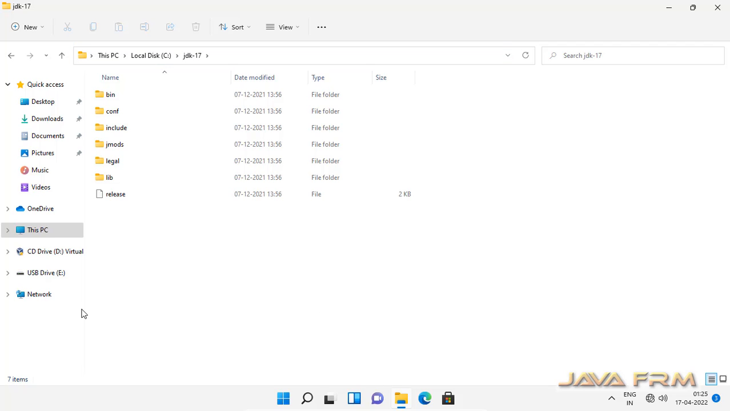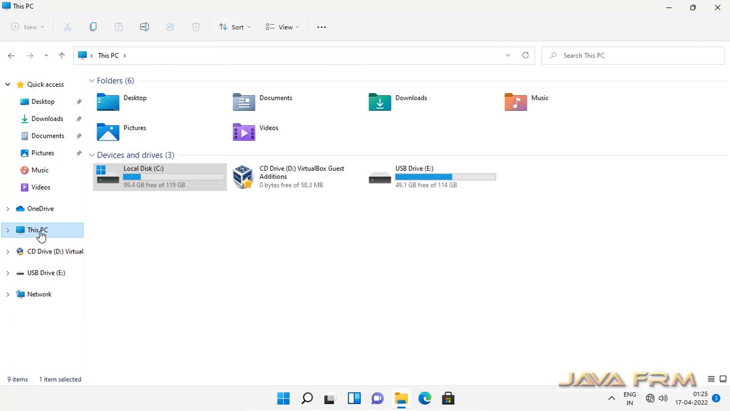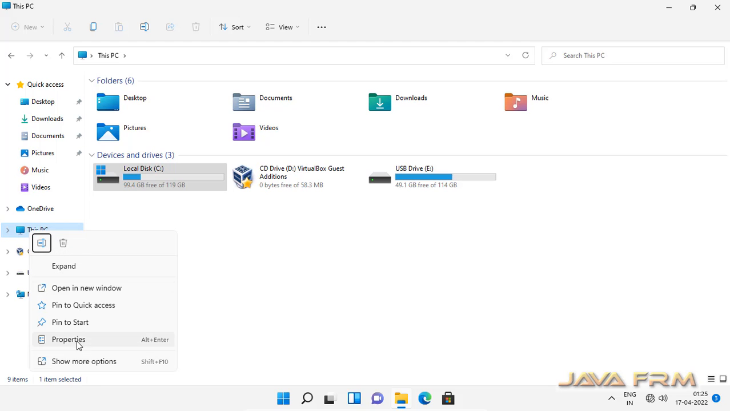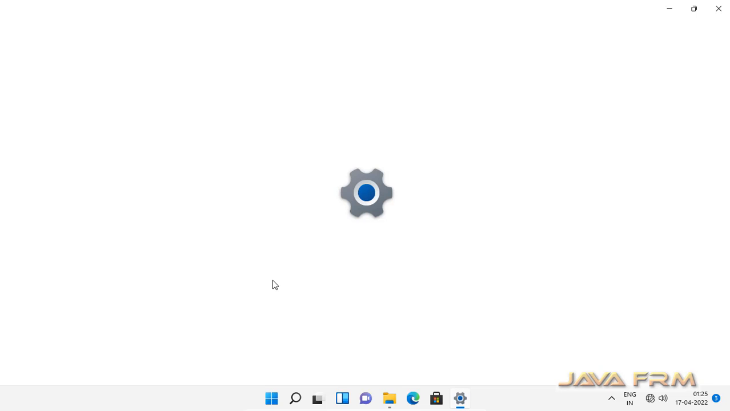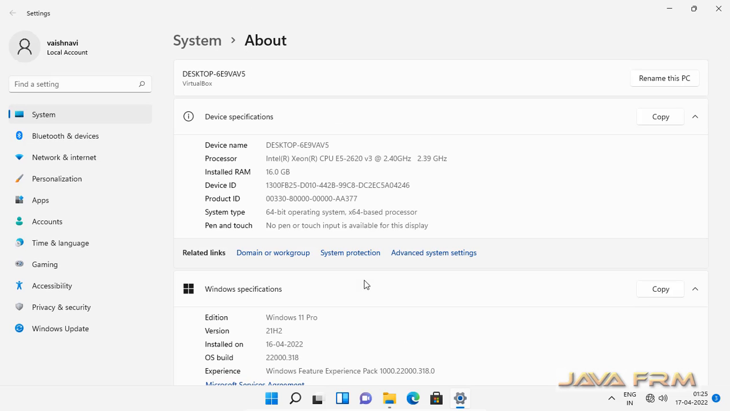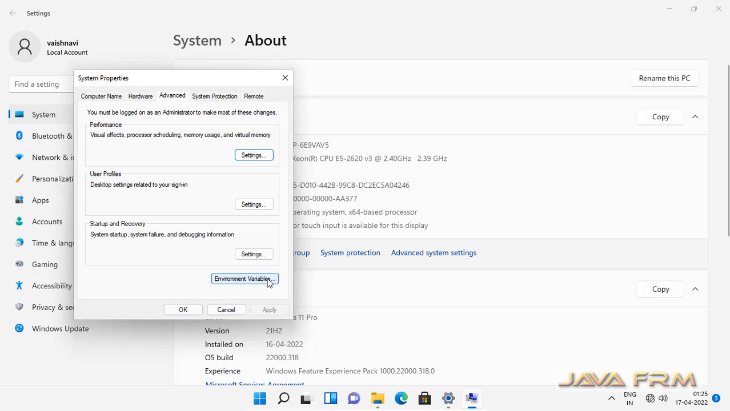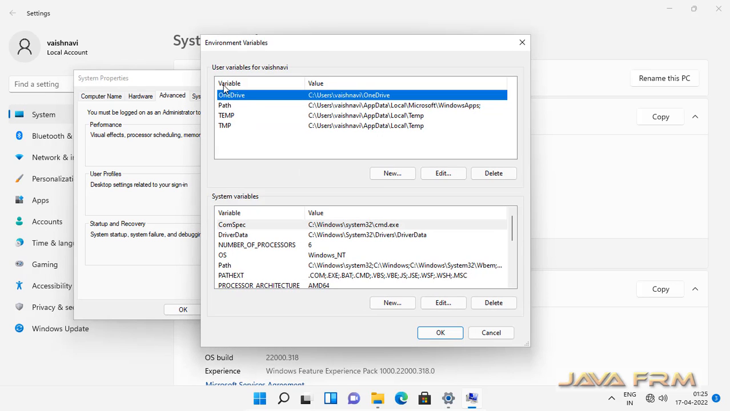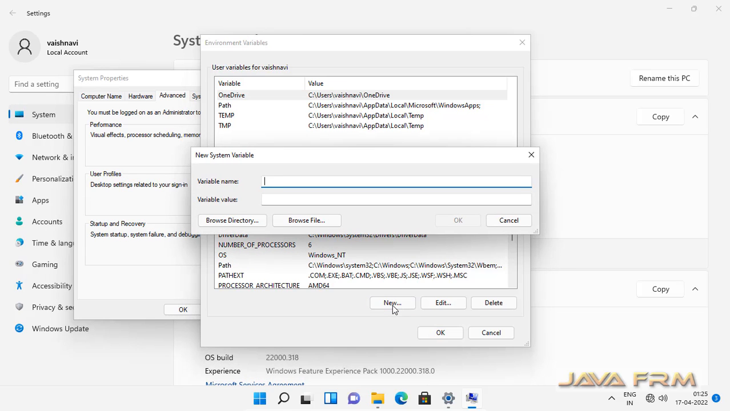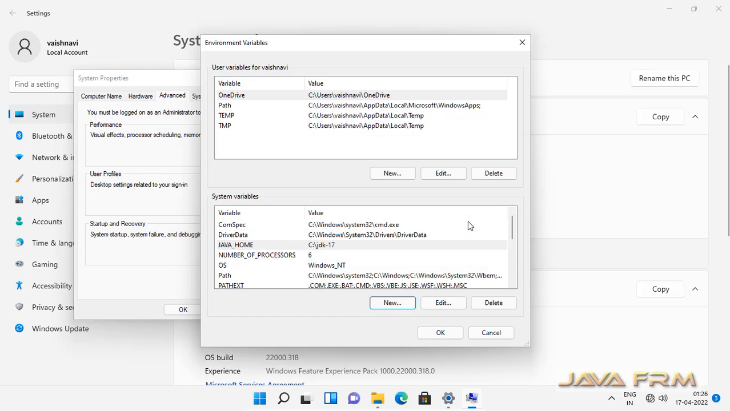Next step is I am going to create the environment variable. So this PC, right click this PC, properties, advanced system settings, environment variables. So in environment variables, you can see two types of variables are there: user variables and system variables. So under system variables, I am going to set the JAVA_HOME environment variable so that OpenJDK 17 will be available to all the users whoever log in into this Windows 11 machine. So I am pointing the JDK 17's directory.